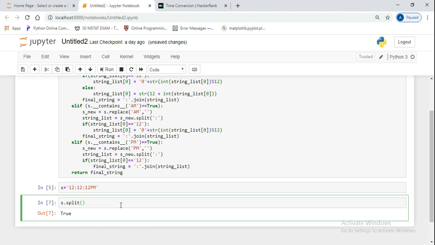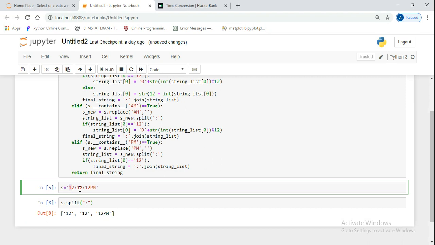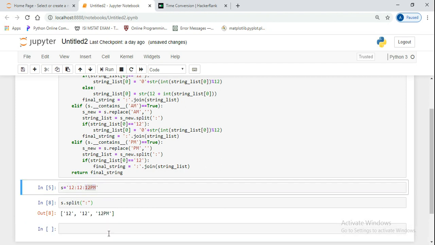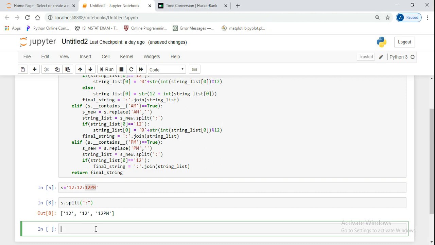And if we use the split function, we need to pass an argument on which we want to split the string. I want to split the string on the basis of colons. So if we split the string, it will come out as a list with three elements: the first is 12, the second is 12, and the third is 12 pm. And then we can join it again.